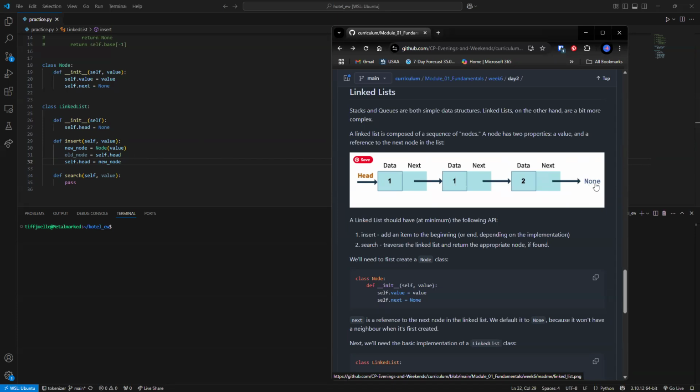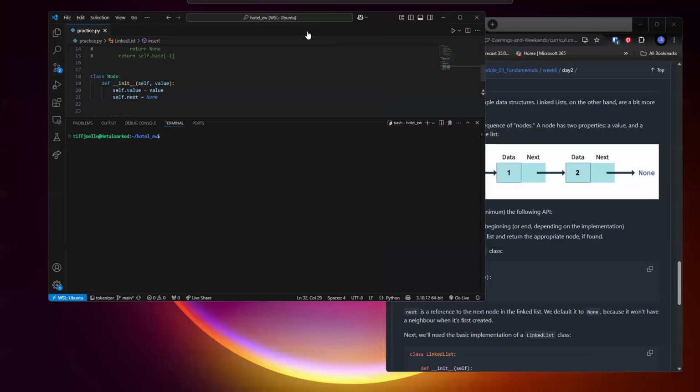Are we following? It's weird. We're going backwards, because each of these nodes has two values. It has its value, and then it has a pointer to the next node. So let's go half and half here so we can see.